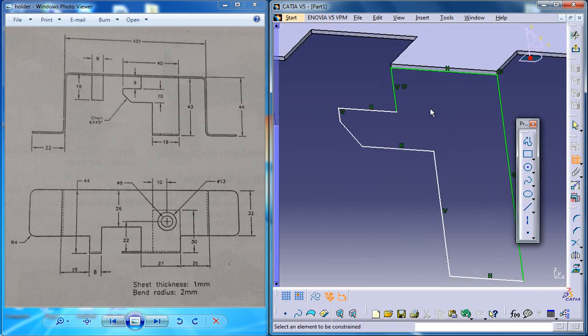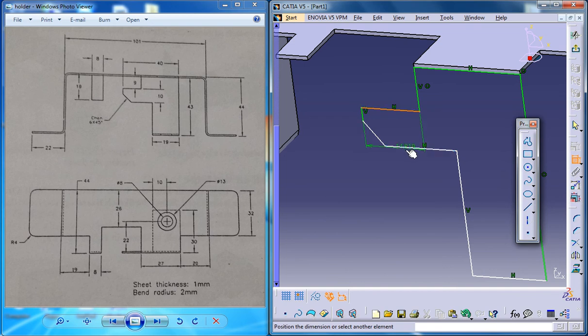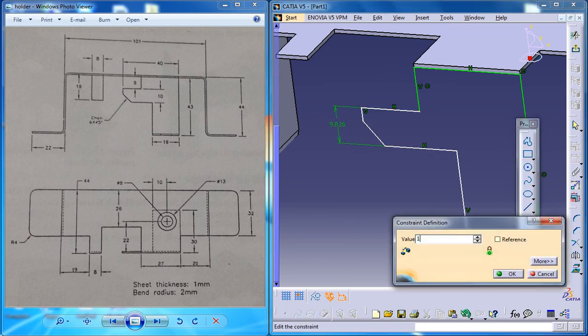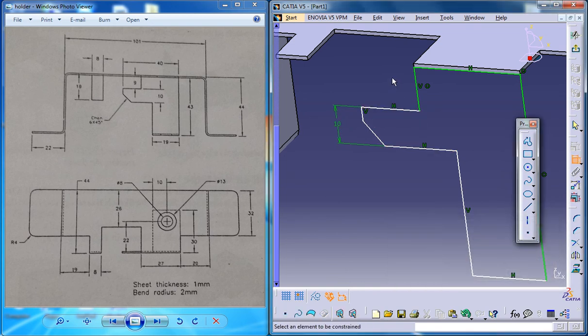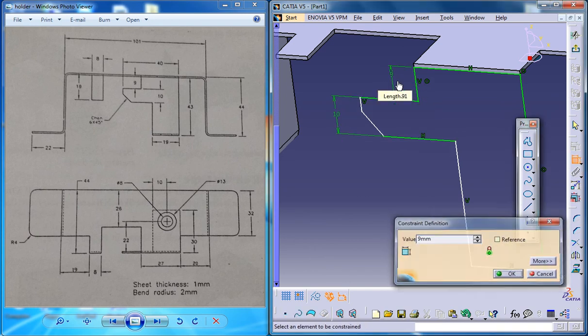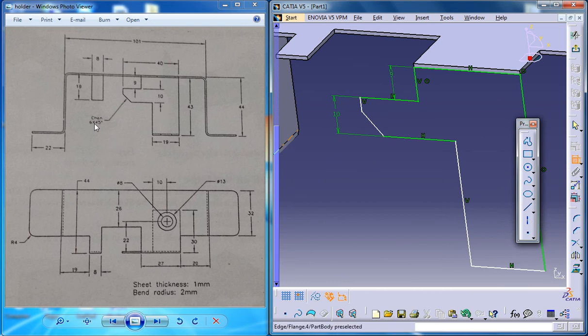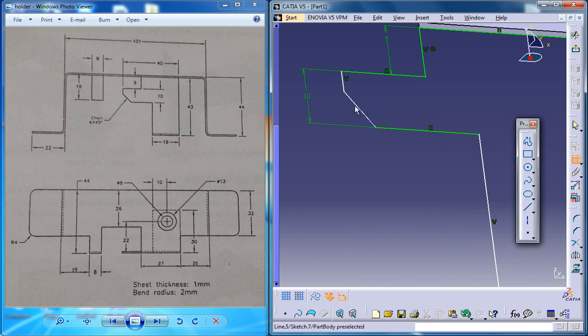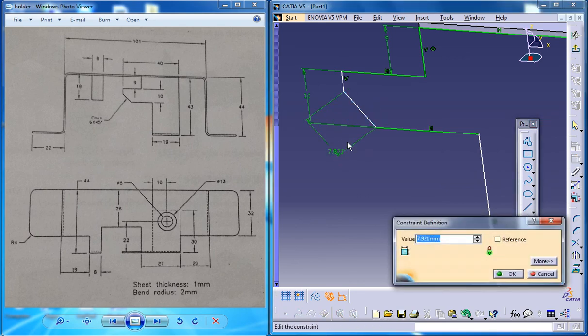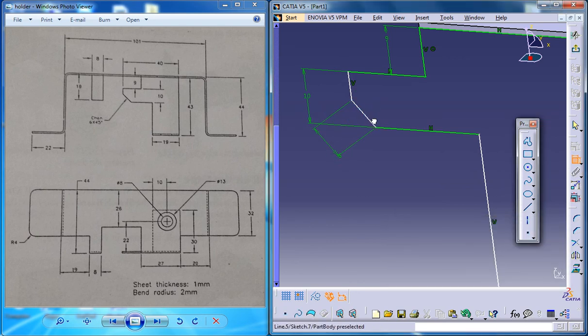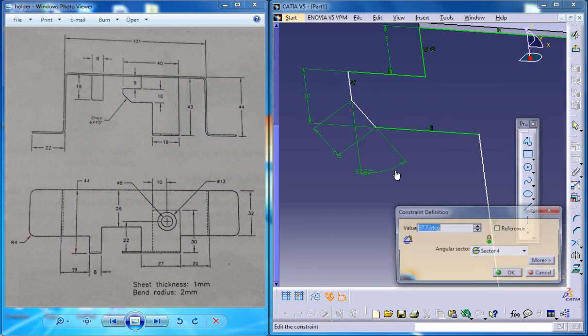And the next thing you could do is to input a length for this as 10, and then this length as 9. You can see a chamfer over here. You could have just closed this and given the chamfer later. Also you can give the chamfer now as 6 and 45 degrees. So you can give the length of this edge as 6 and the angle of this as 45 degrees.